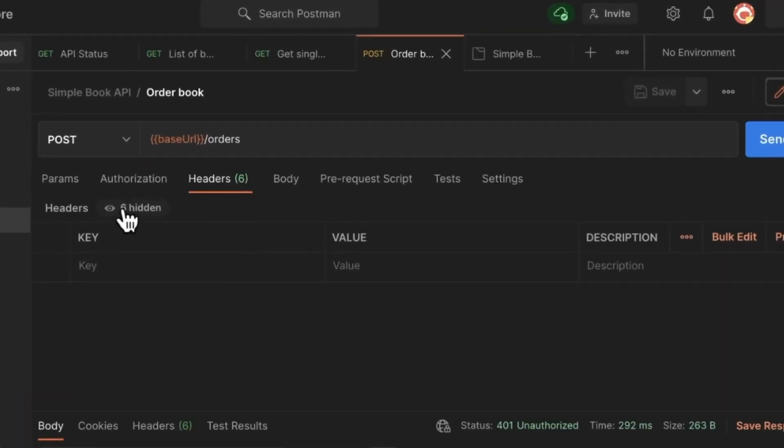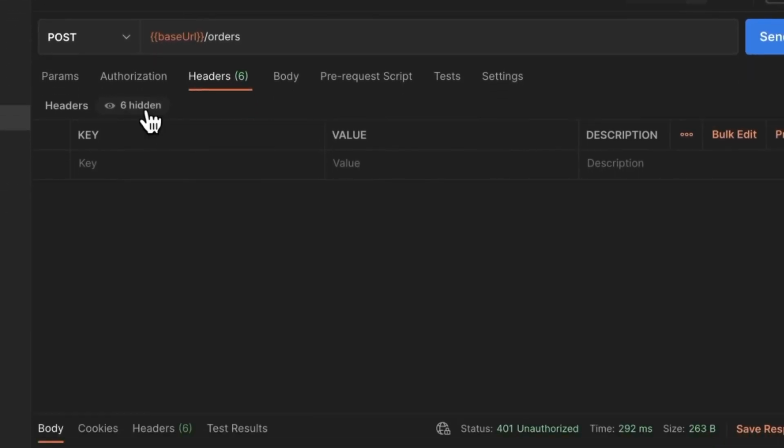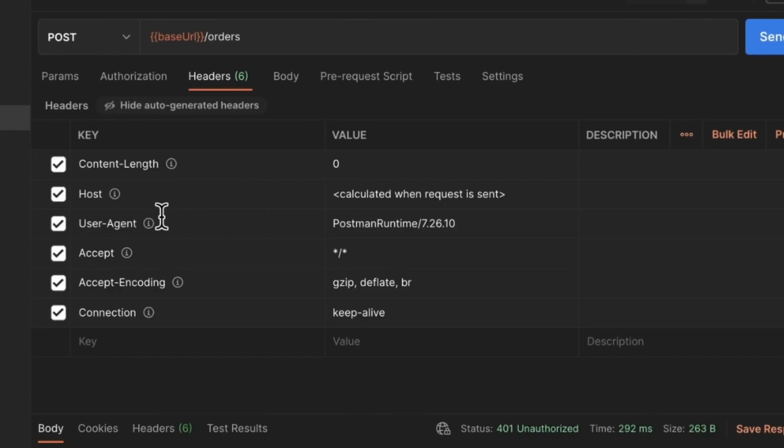Now, there are already a few headers here that Postman has added for us, and we can take a quick look at them. One of the most important ones is User-Agent, which identifies who's making the request. It's also telling which kind of responses are accepted and so on. And here we have to add this authorization header. Now, we don't want to get too technical right now, and Postman is known for making things a bit easier for us.